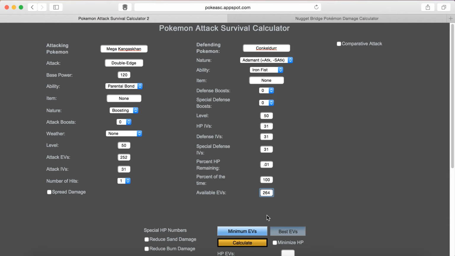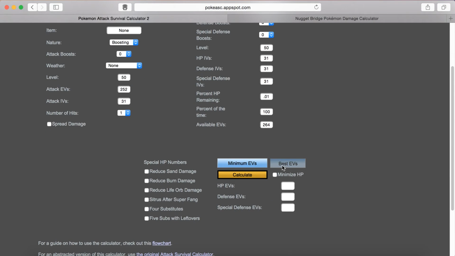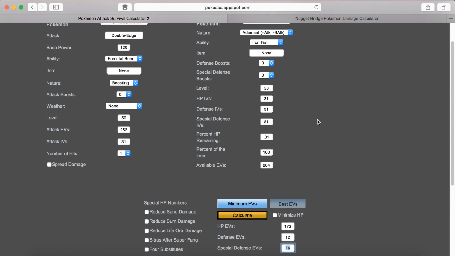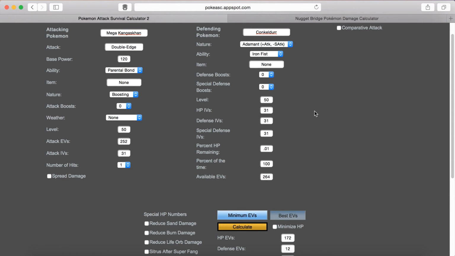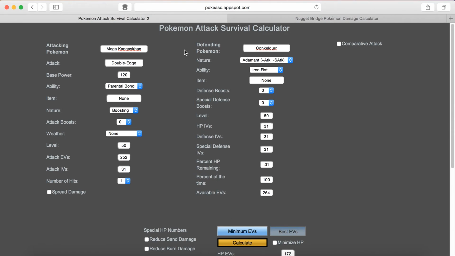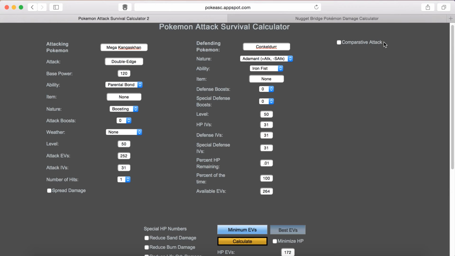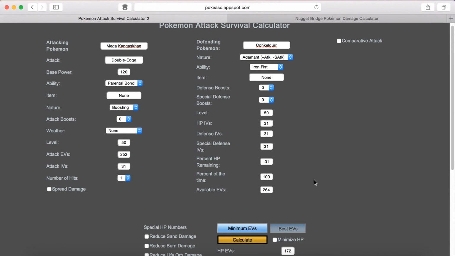Alright, now all we have to do to find the best spread with 264 EVs left over is best EVs, calculate. Alright, so it gives us the spread 172 HP, 12 defense, and 76 special defense. So you can verify that it will actually survive the Double Edge, but I've used that spread for a while, so I know that it does what it's intended to do. So, how the best EVs function works if you do not put in a comparative attack is it will reduce generic damage on the opposite defensive side.